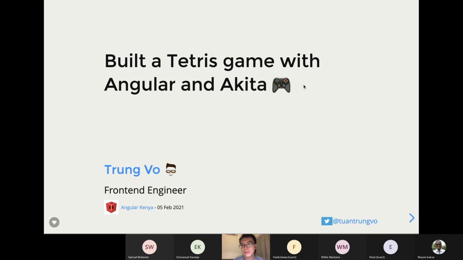So for anyone who doesn't really enjoy working with NGRX, you can consider using Akita because it is a bit simpler compared to NGRX, which is maybe more complicated with a lot of stuff. So Akita, I think, is suitable for everyone.